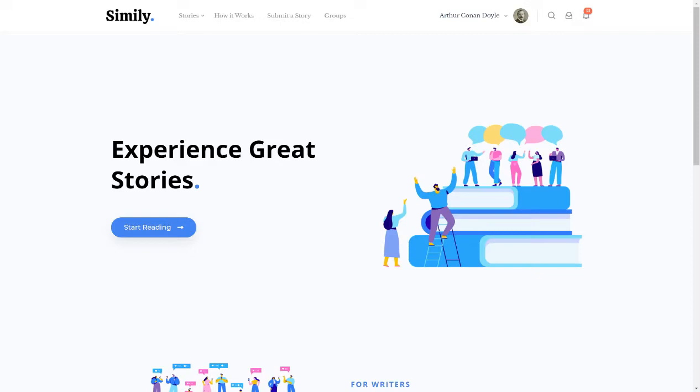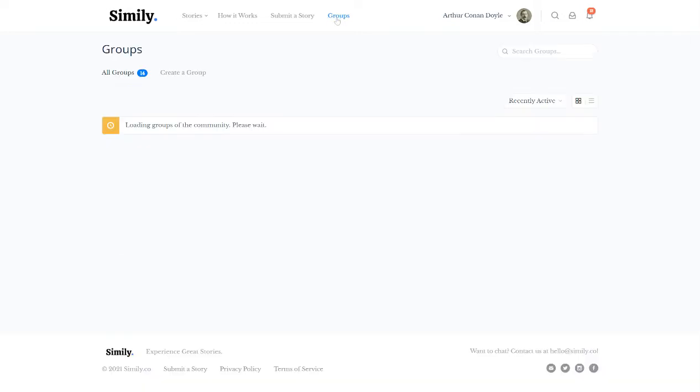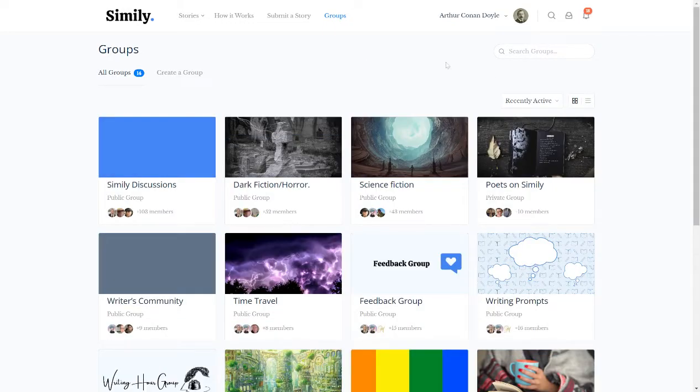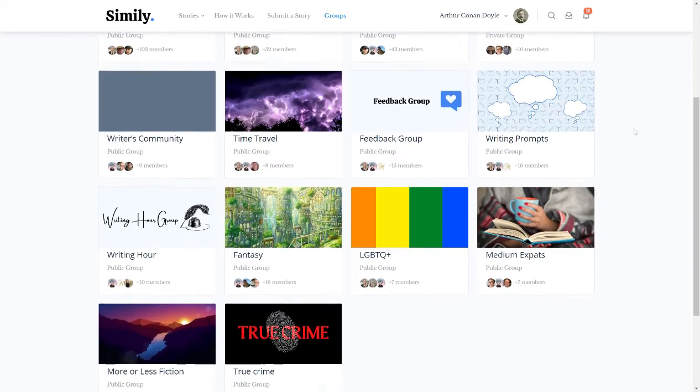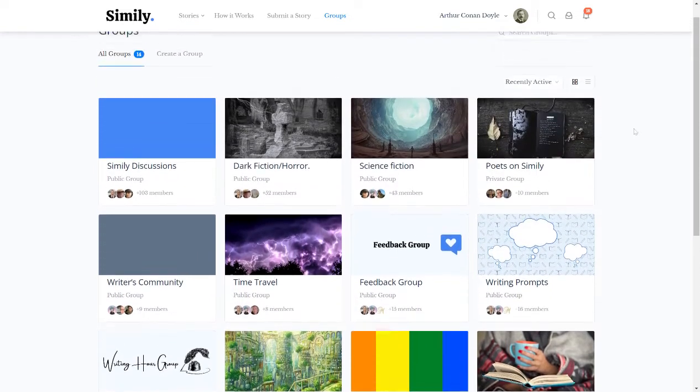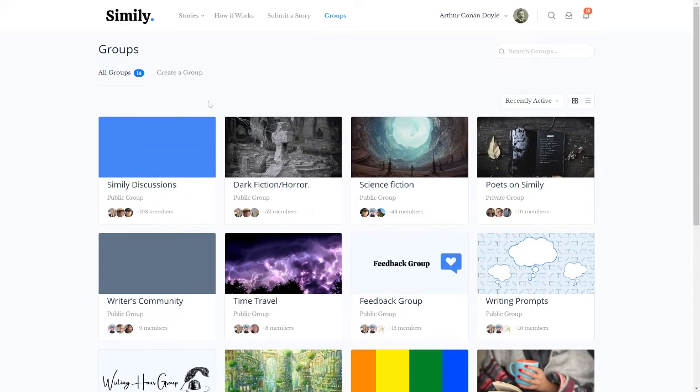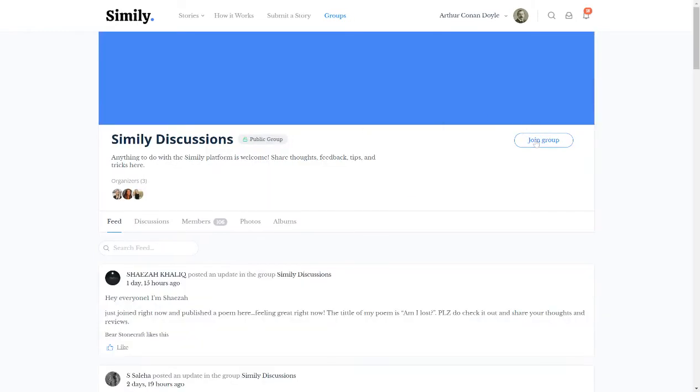In this story, I'm going to show you how to join a group and how to create a group on Simily. You can tell I am logged in, and what I'm going to do is navigate to Groups here at the top menu bar. And from here, I can see all of the public groups that exist on Simily. So in order to join a group, I simply click the one that I'm interested in and click Join Group here.